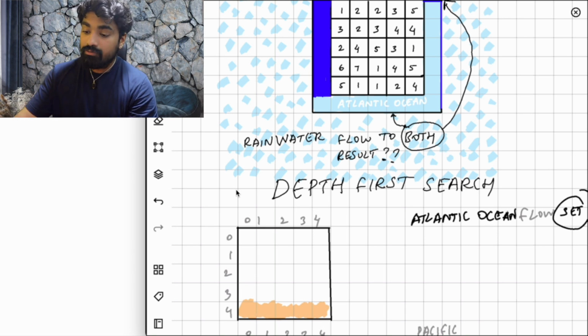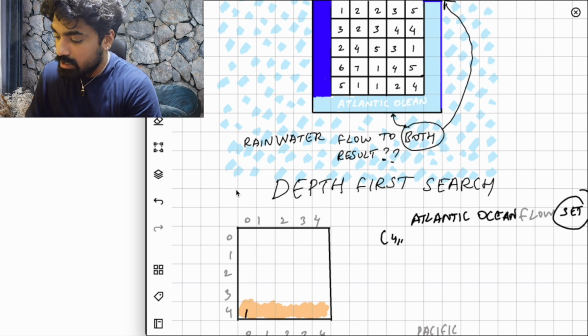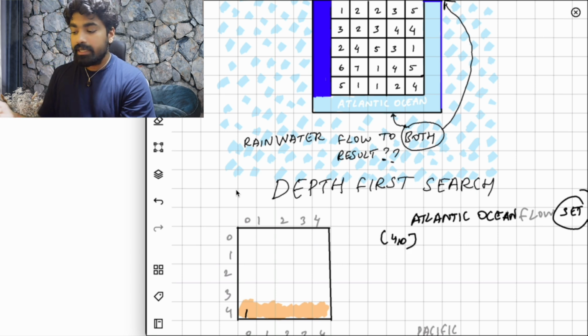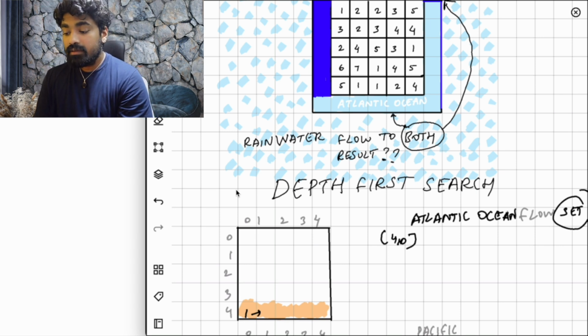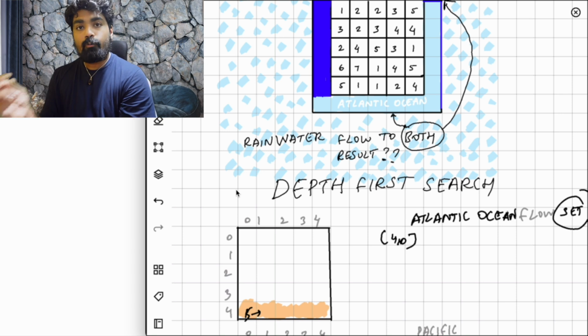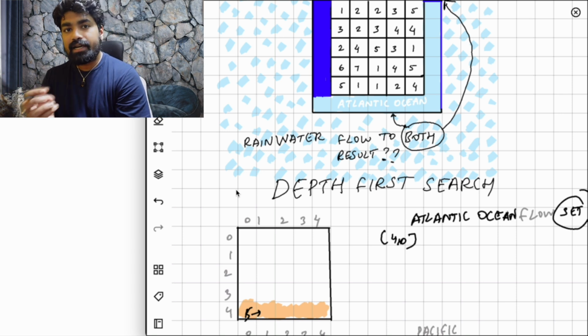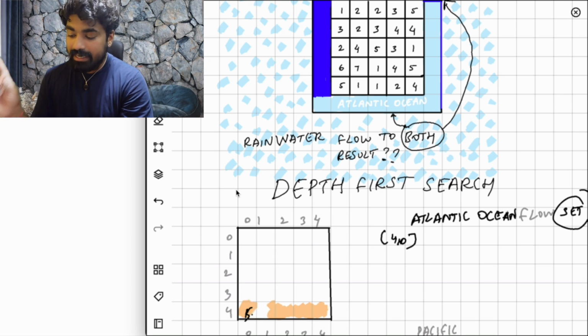And when we start from the bottom, we will see we have 1 here. So 1 is reachable, and the position here is 4, 0. So I will say 4, 0 is reachable. Then I will go towards the right. On the right side that I have, I will see that the value that exists is 1. The value on the right side is lower than the current value. Flow is not going to be possible. So I will not go on the right side.